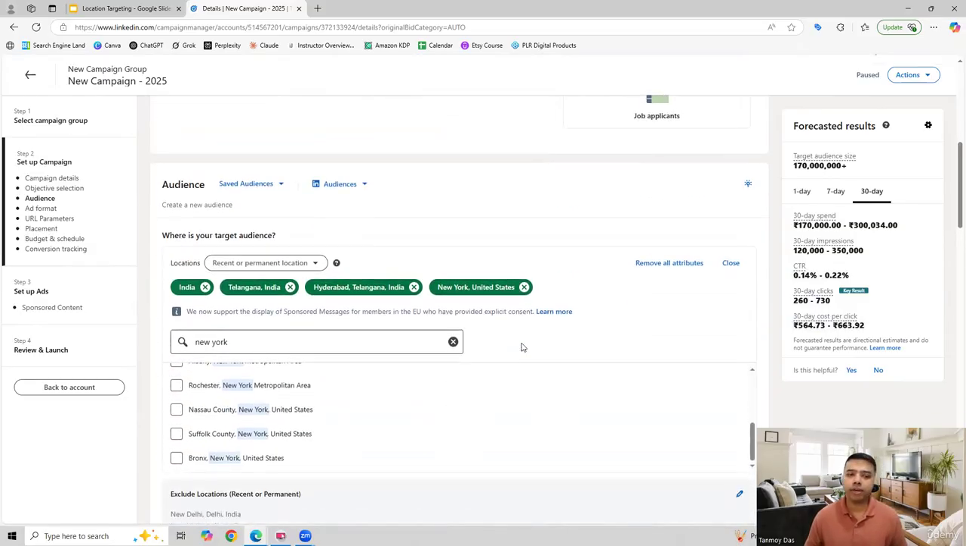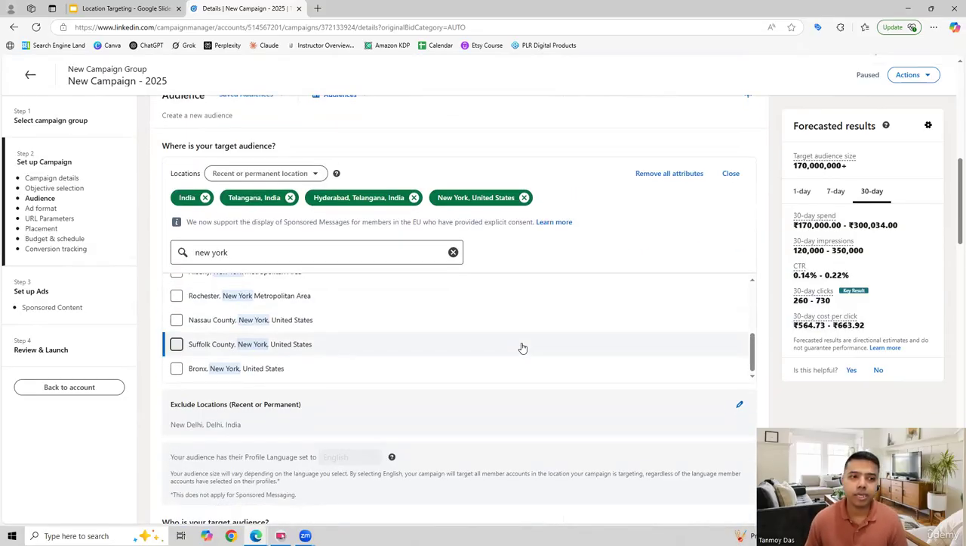I hope this is clear to everyone and everyone understands the navigation where we can find this in the campaign settings page.